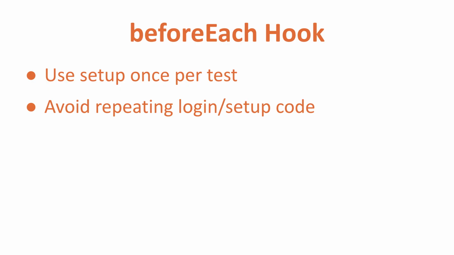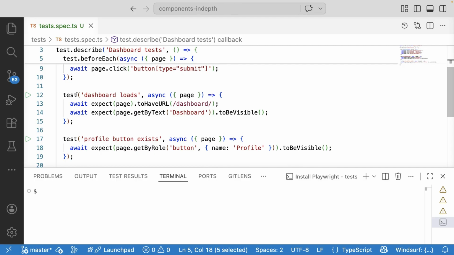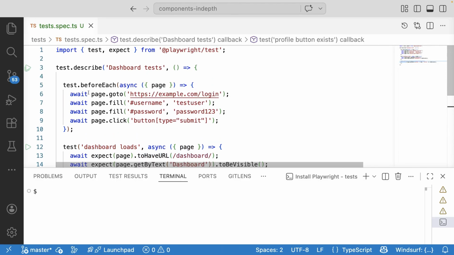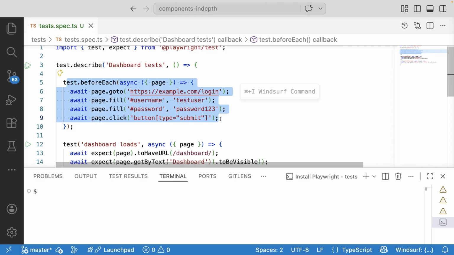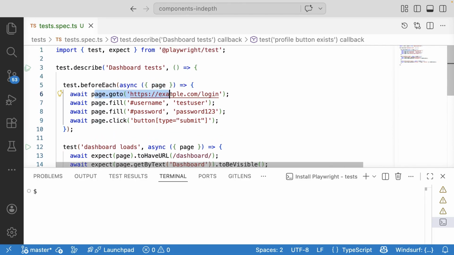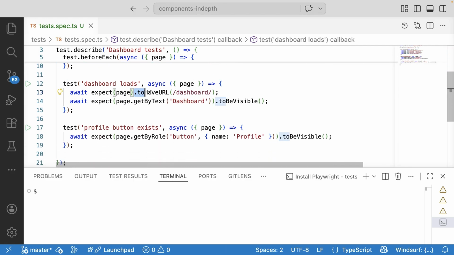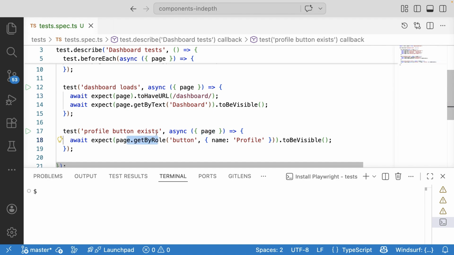So here I have a simple test, and you can see I have the hook beforeEach. This runs before each test in this script. This is a powerful pattern. Before each test, it is going to execute the lines in the beforeEach. So for each test written here, it is going to first go to the login page, and login, and after that you can run the dashboard test or the profile button exists test, and so on.